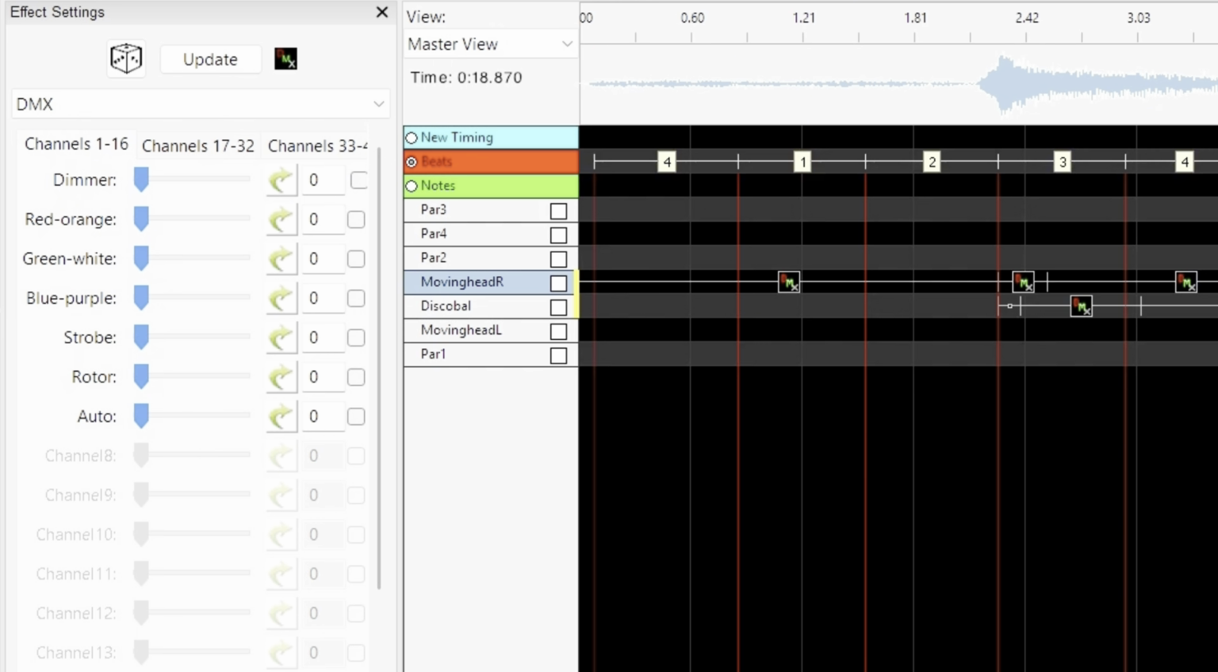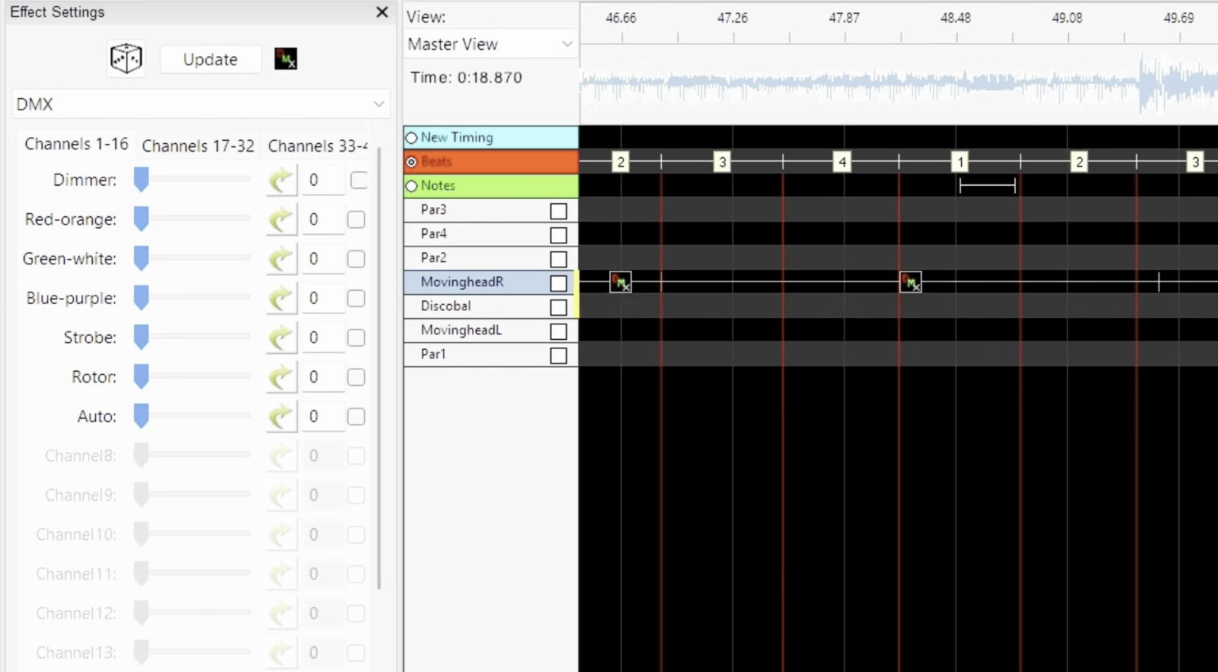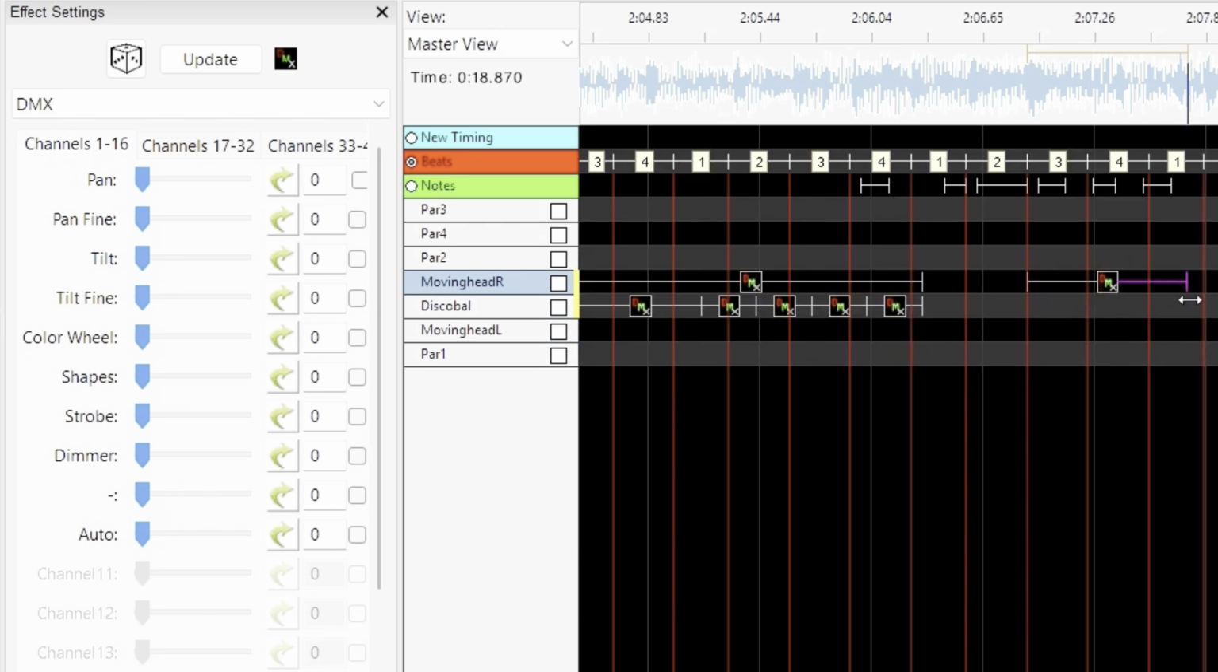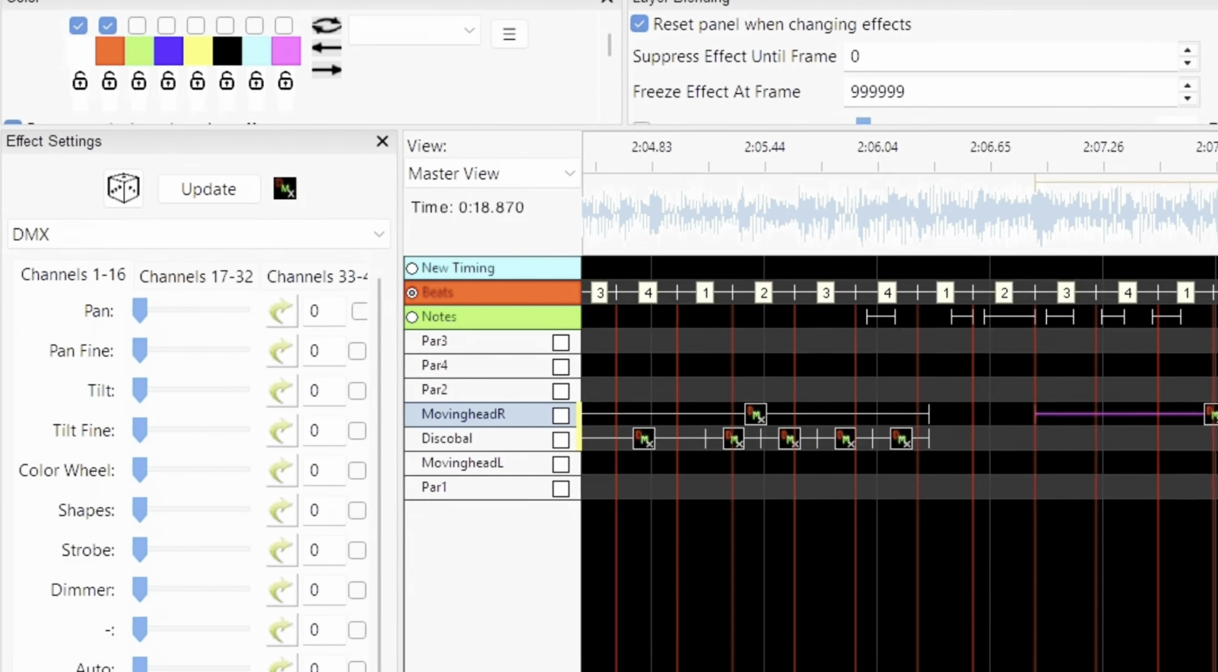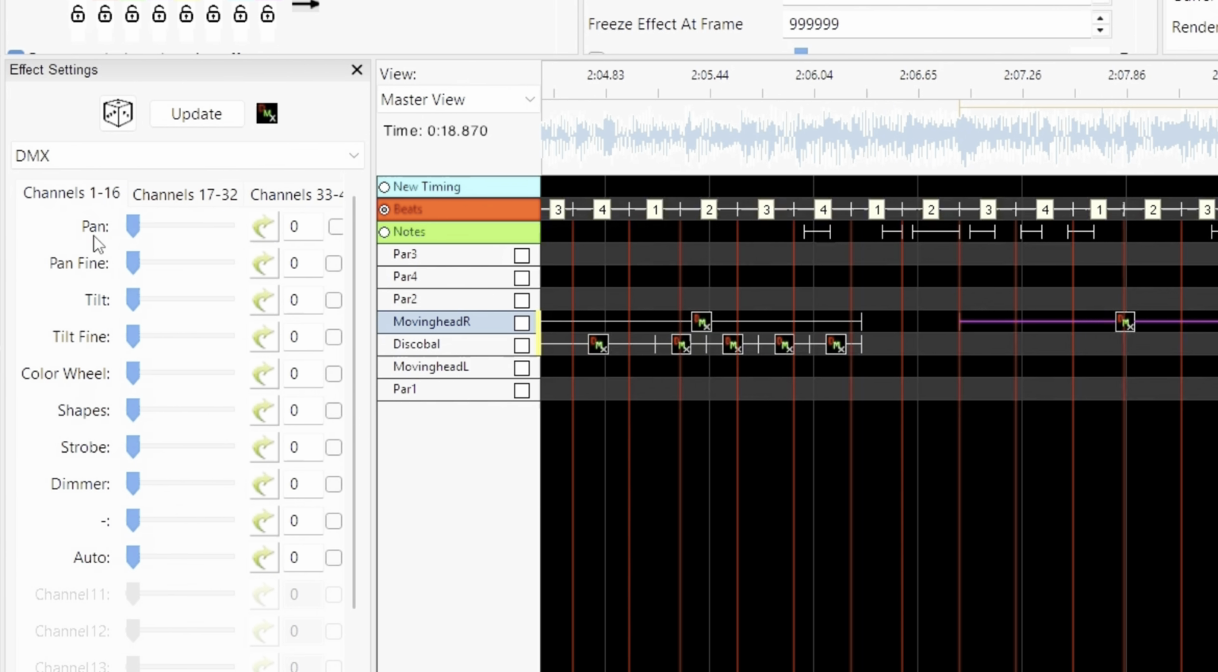We can do the same thing for our moving head. So let's add a part to the moving head. We just want it right here. Click on the DMX. And now comes the magic. Click on this light bulb, output to lights. And now you may notice your lights will move into a start position. And as long as this one is selected, you can adjust these sliders and see in real time how your lights are reacting to it.